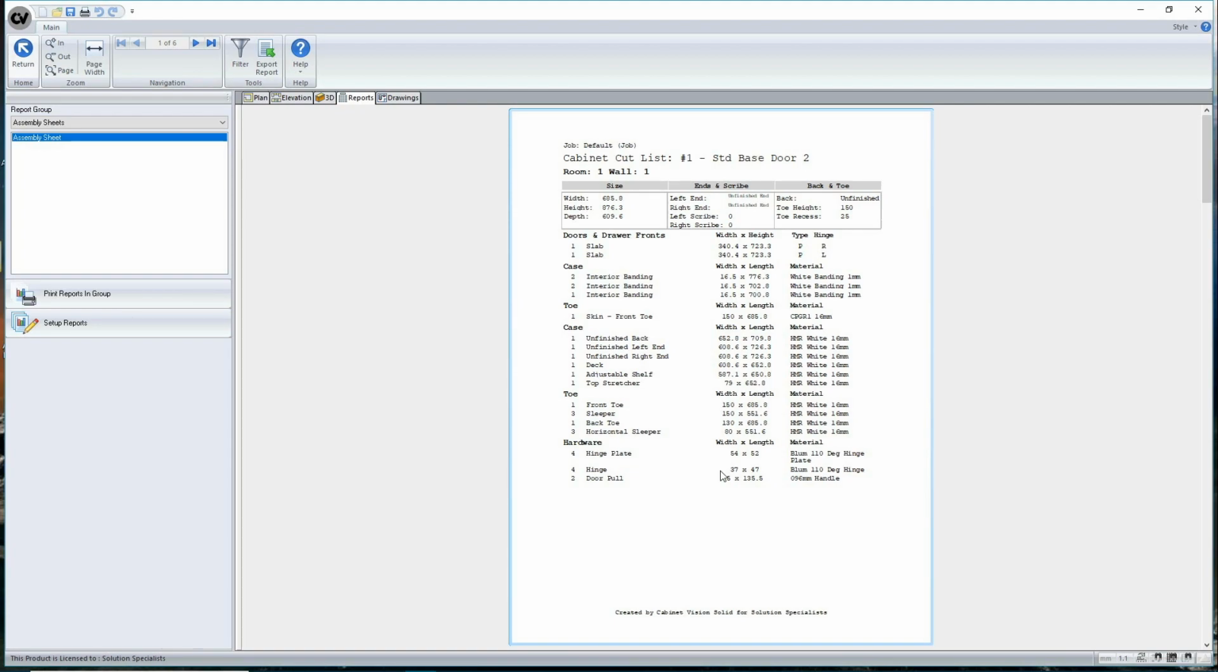The main areas of the Report Center are the ribbon bar, used for general navigation of the Reports Center, the sidebar, used for the report selection, and the preview window. This will display the selected report and the information that has been populated.